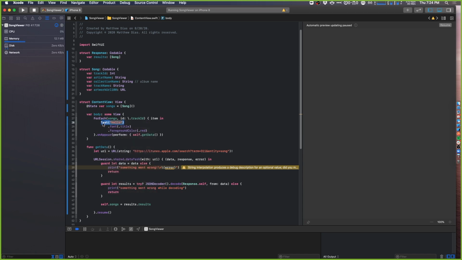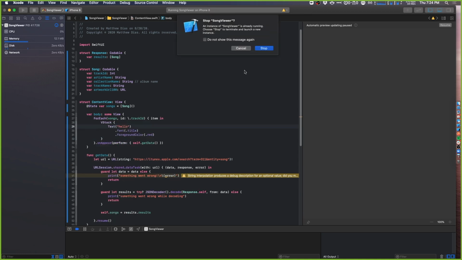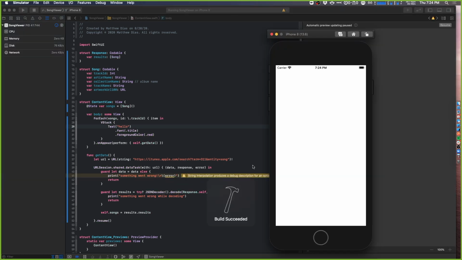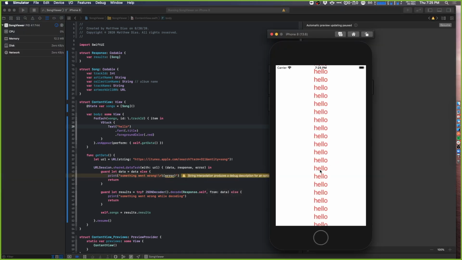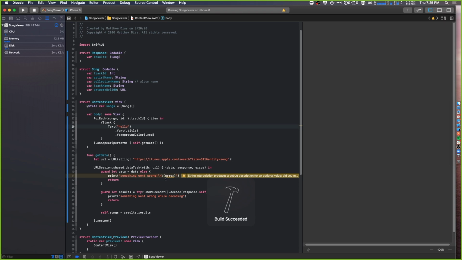So let's embed this in a VStack. I'll go ahead and run this again, and let's see what changed. Also, does this not work in the little preview side window because of the networking aspect? Because of the networking aspect. So if I set some songs on the content view, it would render again.